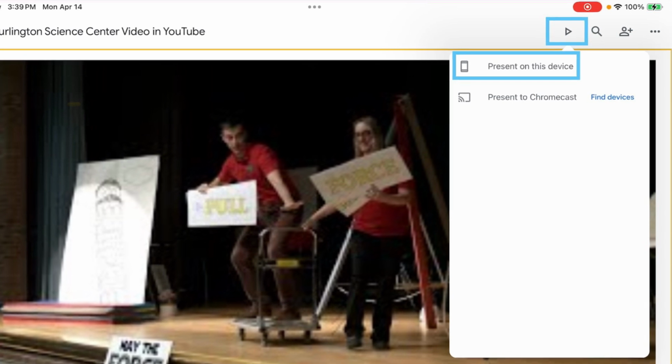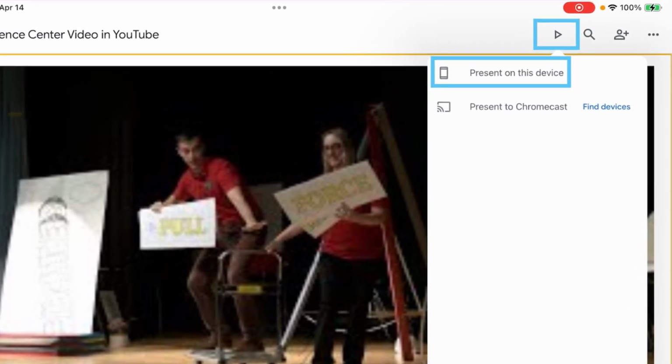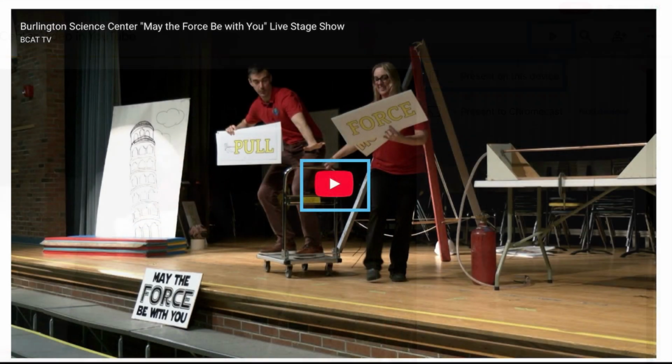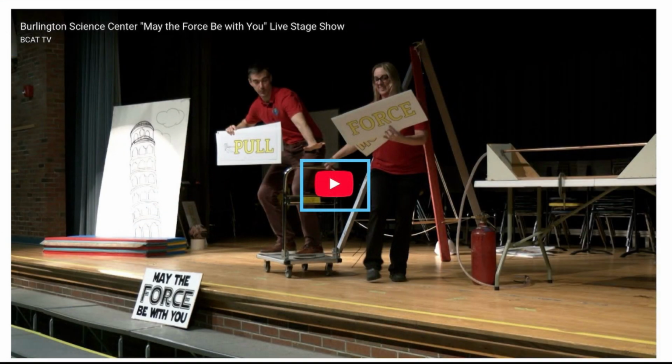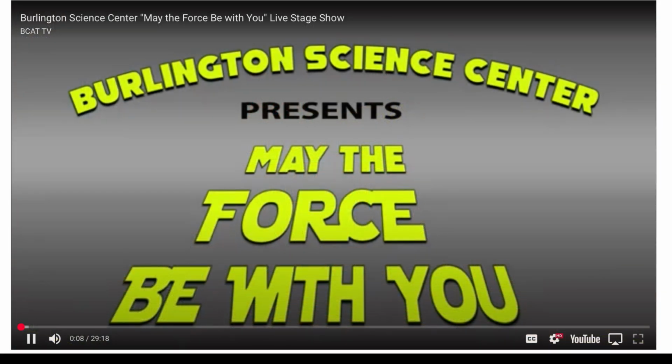The student will then look to the top of the screen, tap on the play button, and present on this device. A video play screen will open. A red play button will show, and students will tap the red play button, and the video will begin playing.